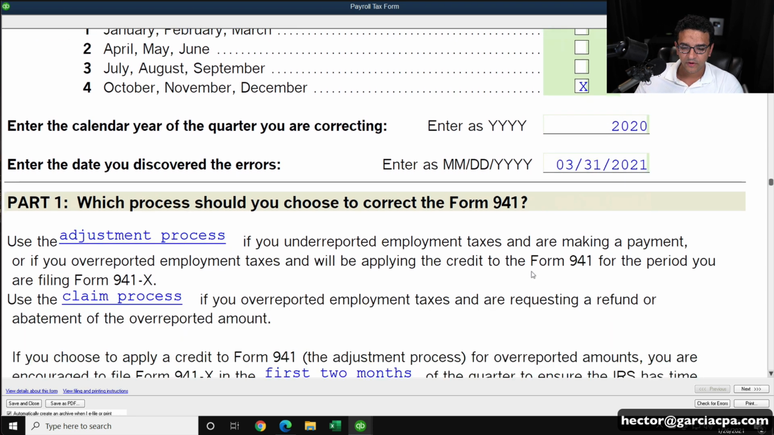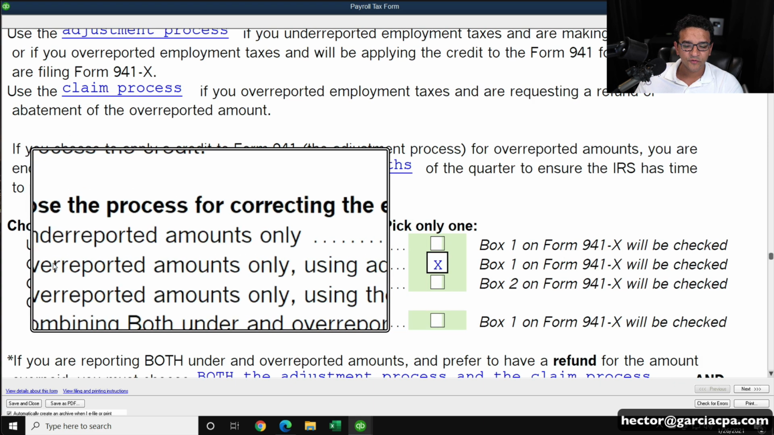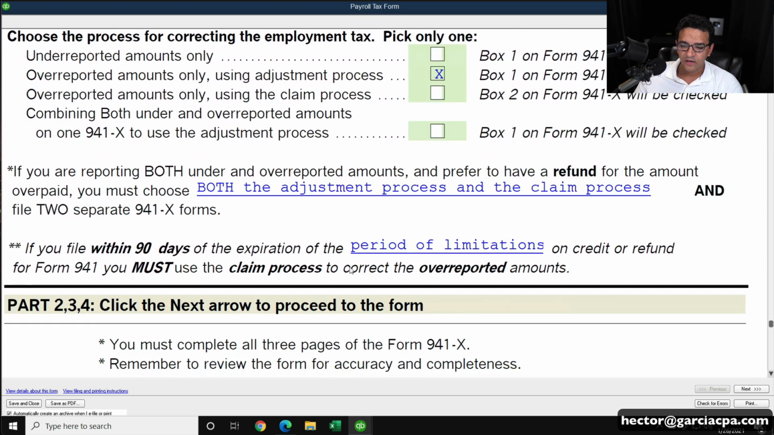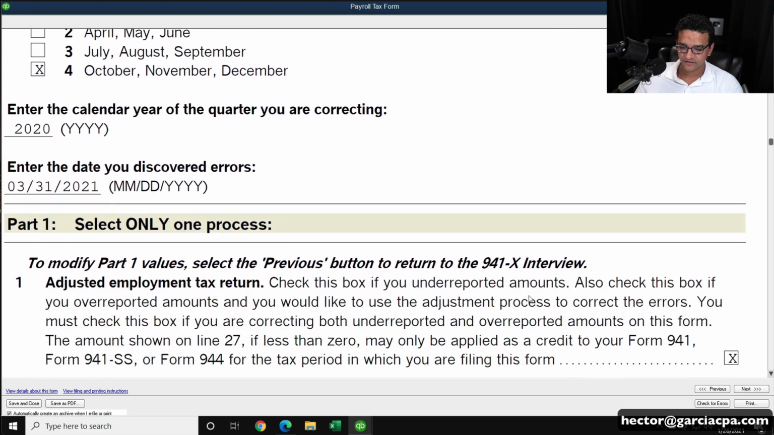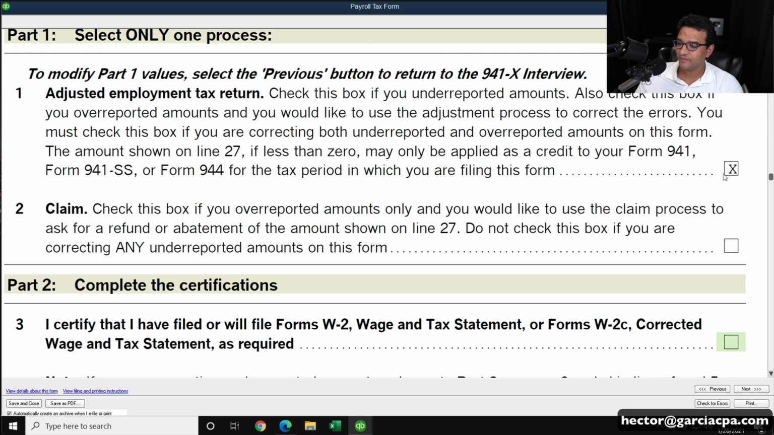3/31/2021. Then we're going to choose the type of amendment that it is. This is going to be an over-reported amount, adjustment process. That's what it is, adjustment process. We'll scroll down here and then go to next and see what else it's going to ask us. Okay, so on part 1, we're going to select adjustment of employment tax return. That's the one that we're going to choose.